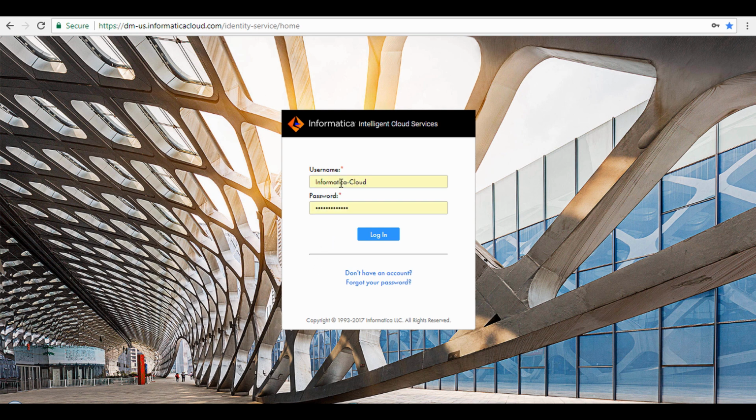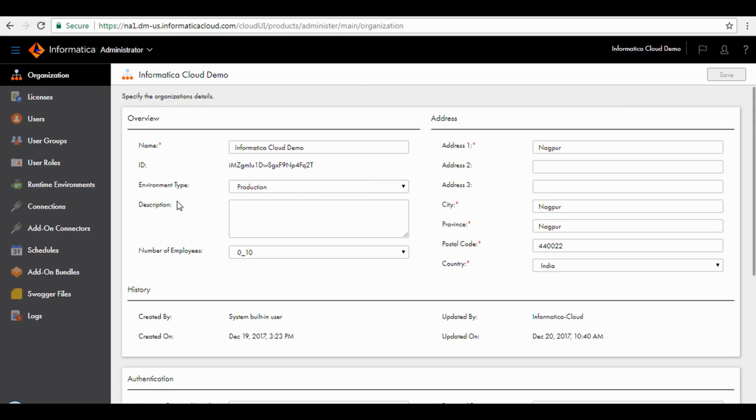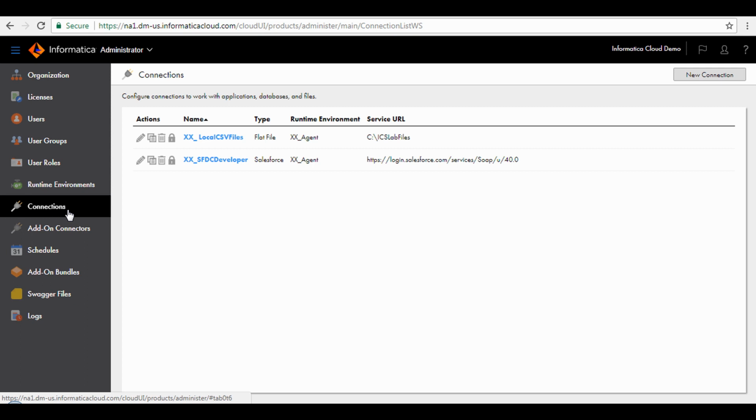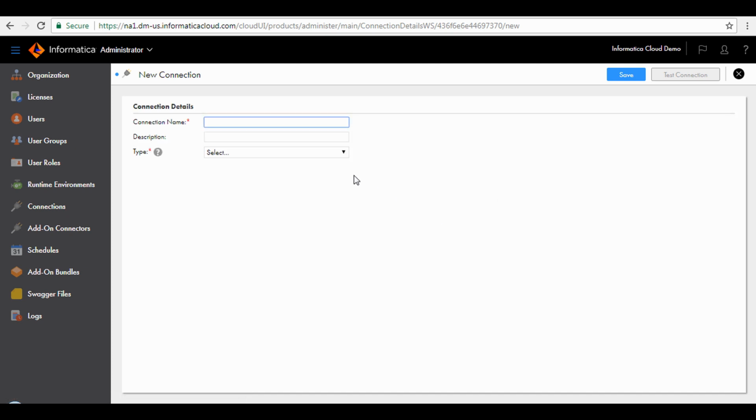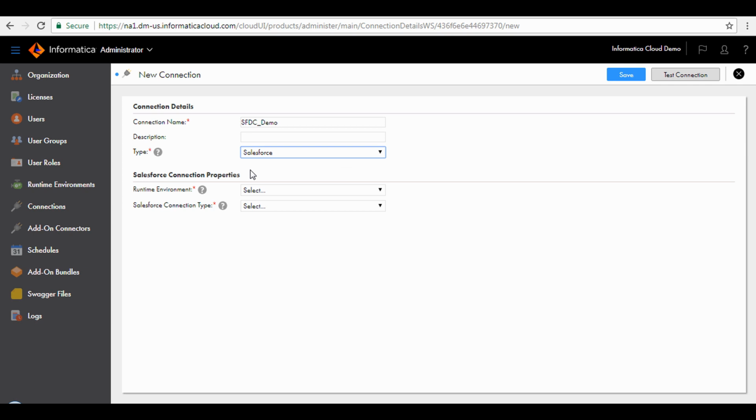Now we will create a Salesforce connection in Informatica Cloud. Log in to the Informatica Intelligent Cloud Services and select Administrator Services. Navigate to the Connections page. To create a new connection, click the New Connection button. The New Connection page appears. Enter the connection name and select Salesforce from the Type drop-down. Select the Secure Agent Group from the Runtime Environment drop-down.